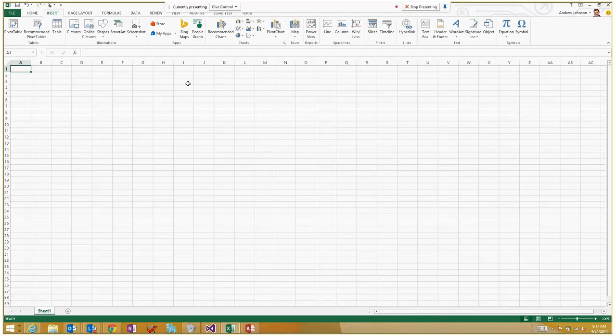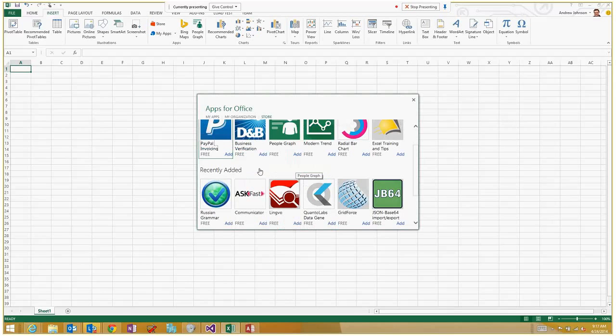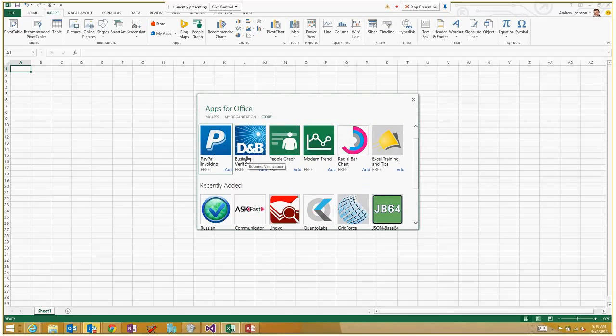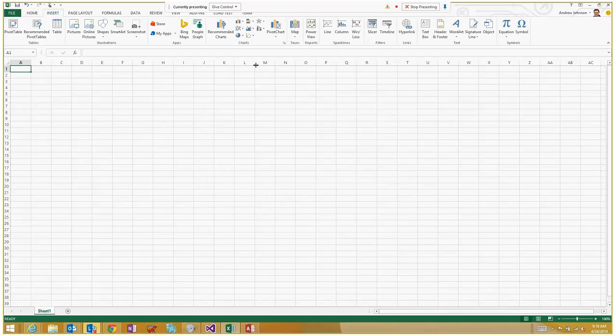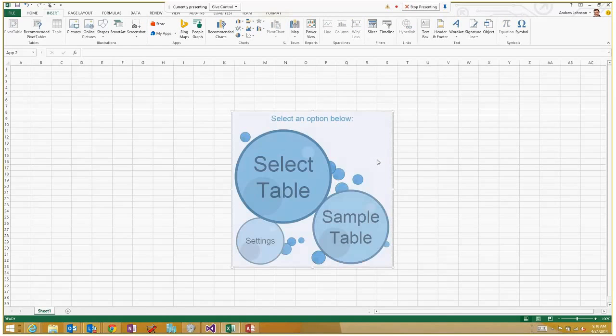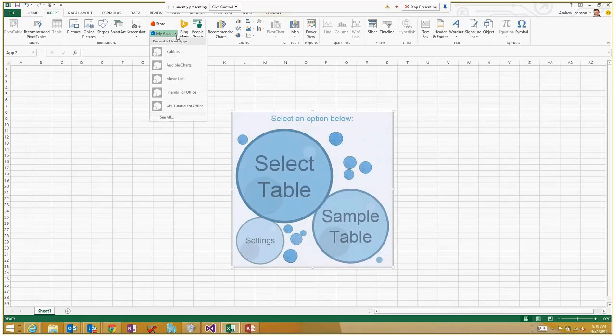To insert one, you just go to the Insert tab and hit My Apps. To actually populate the My Apps part, you need to go to the store, and the store includes all of the apps for Office that are in our Office store. Most of them, you can see, are free. You just click one of these and add it to your apps. Today I'm going to be showing you the Bubbles app, which is created by one of the guys on our team. So there you just hit My Apps and then select Bubbles.